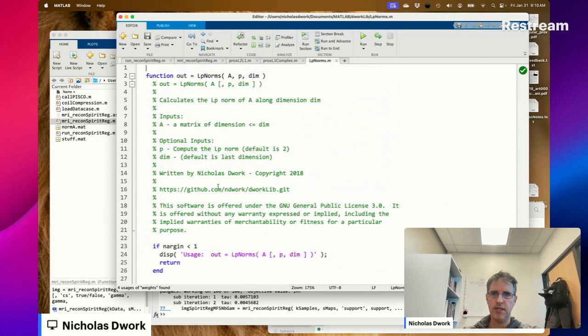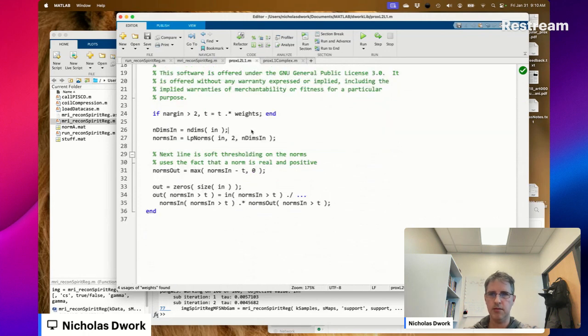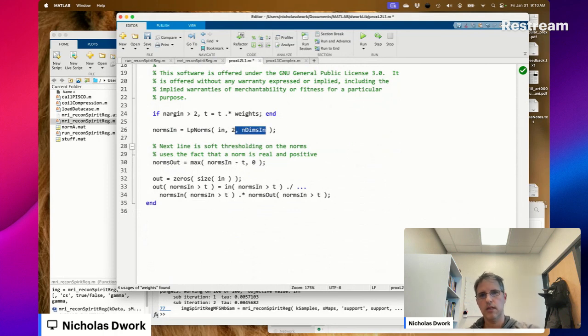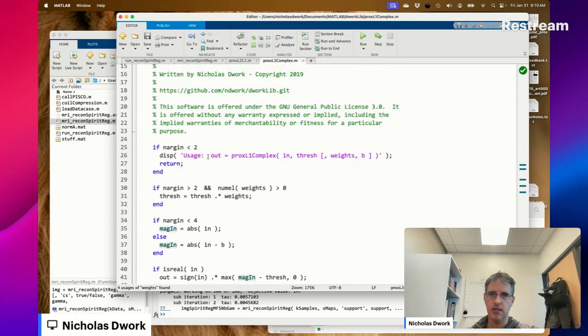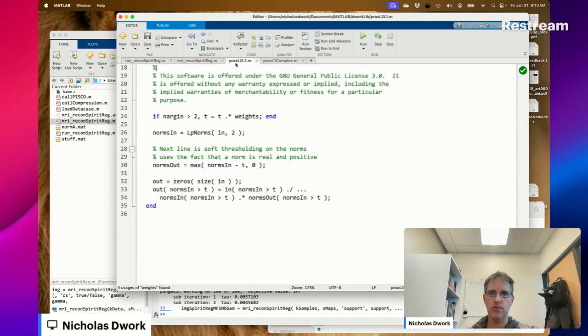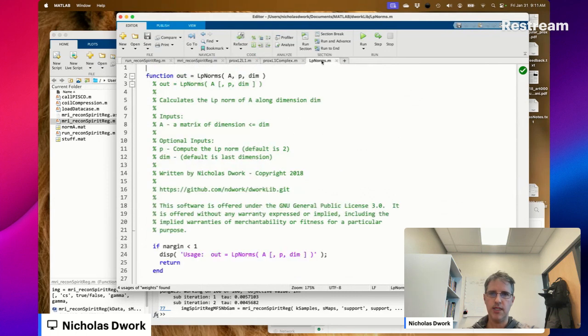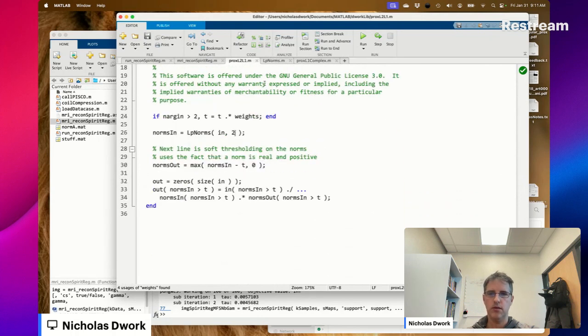And I think LP norms, if dim is less than 3, yeah, NDIMs. Here I'm doing NDIMs, so we don't need this. Maybe I thought it was better to be explicit, but this is fine. What if n is less than 2? P is equal to 2. Yeah, we'll just leave it like that. That's more clear.